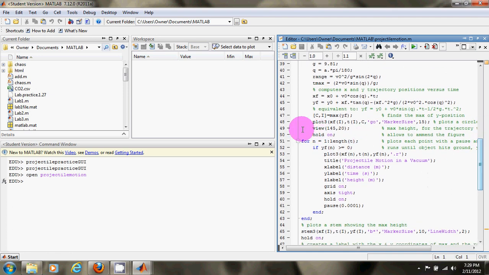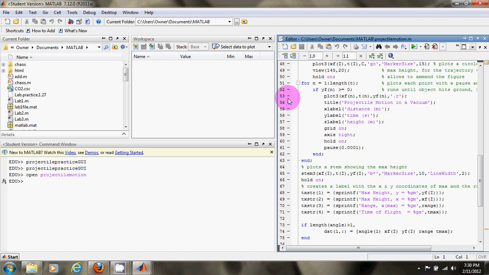And down here, this line of code finds the maximum, and then it plots a green circle at that point. This chunk of code plots a point at every point on the trajectory and then pauses for a moment before it goes back. And it'll do that until y is 0 or hits the ground.